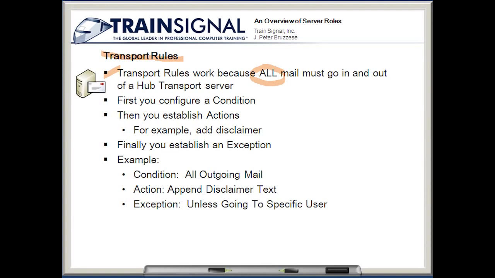Now, a lot of this may look familiar to you if you've worked with setting up rules for your Outlook. But of course, we're talking about a whole different level. We're talking about a much more administrative level here. But the concept itself may not be foreign to you. So the first step is to configure a condition. And that condition can be any number of different things, whether it's mail coming from a specific user or a group, or leaving your organization, or meeting certain criteria. That's what the condition is all about.